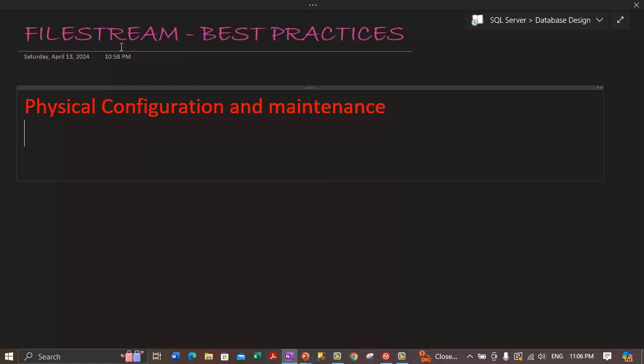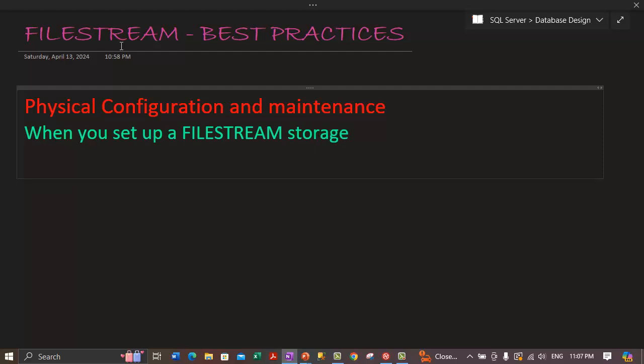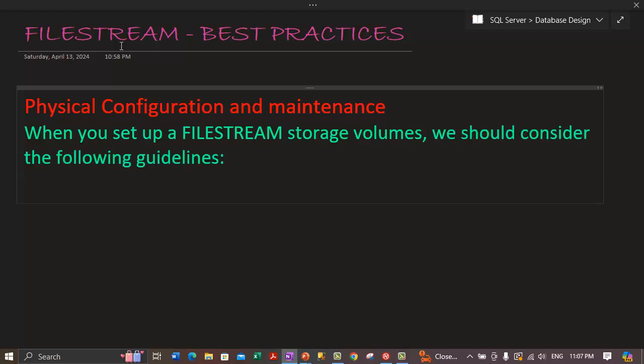Whenever you set up file stream storage volumes, where the file stream data gets stored, we should consider the following guidelines. And what are these guidelines? Let me write them for you.